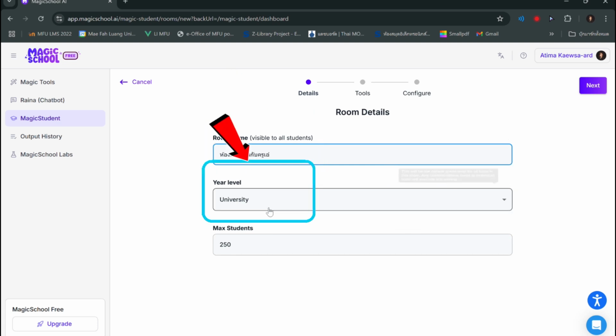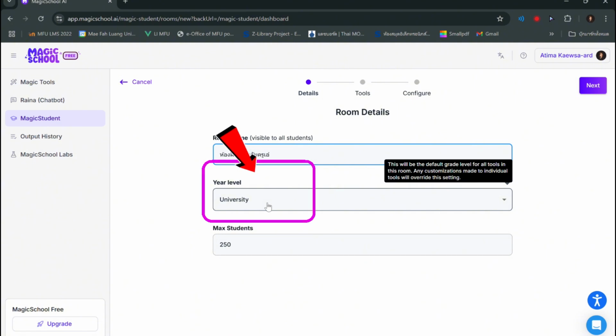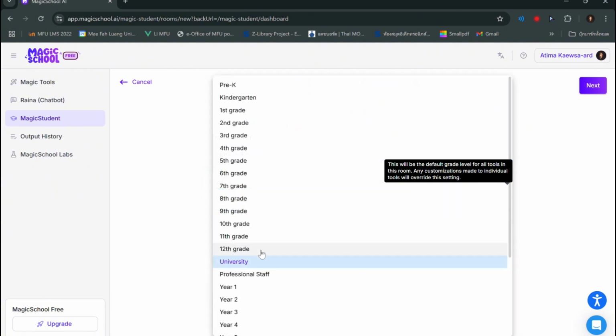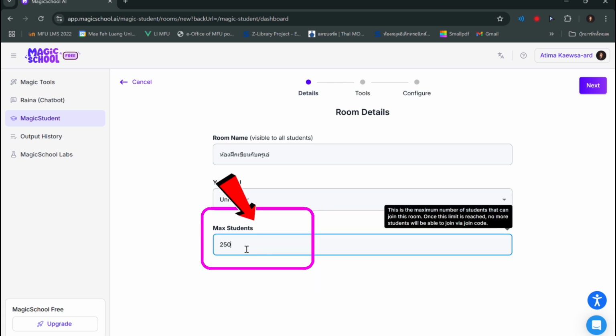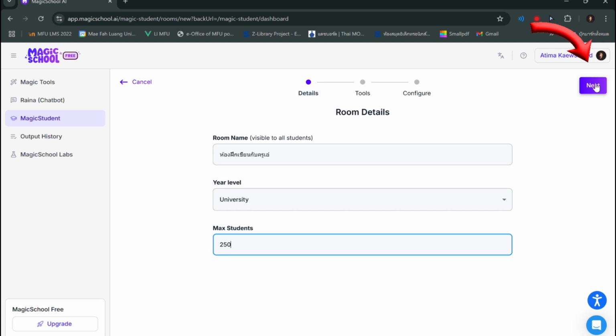Then, select the student grade level. Elementary, middle school, high school, or university, depending on who you're teaching. Next, set the room size. Each room can include up to 250 students, so choose what works best for your class size. If you teach many students across different classes or grade levels, you can create multiple rooms to keep everything organized. That way, you'll be able to track progress, monitor chat history, and manage each group more easily.